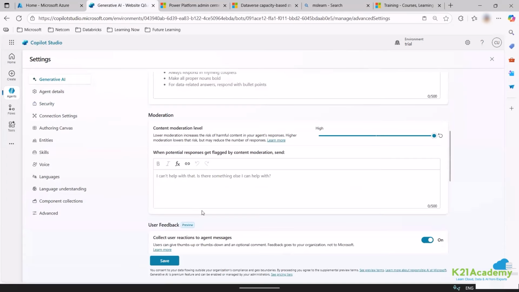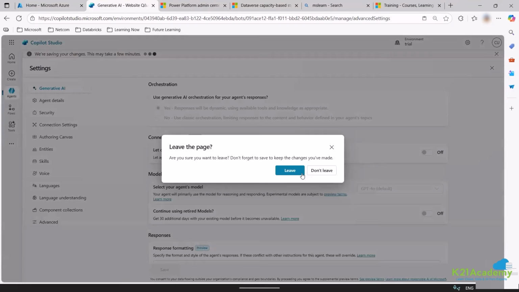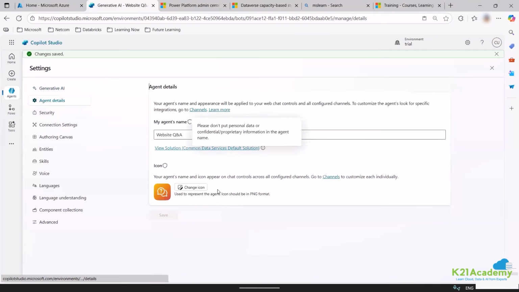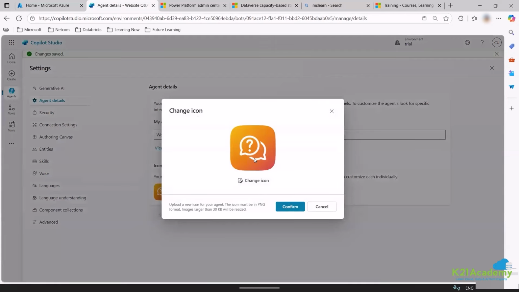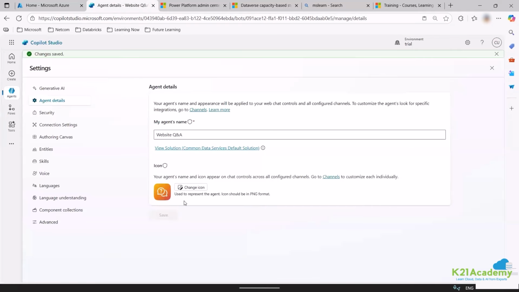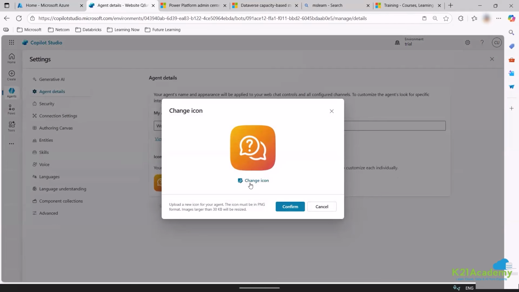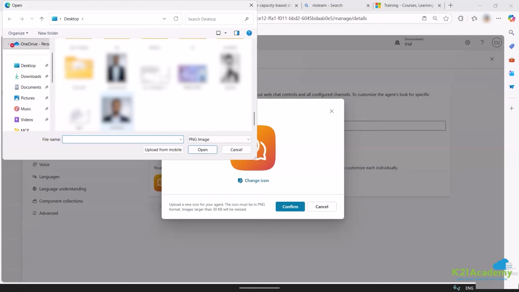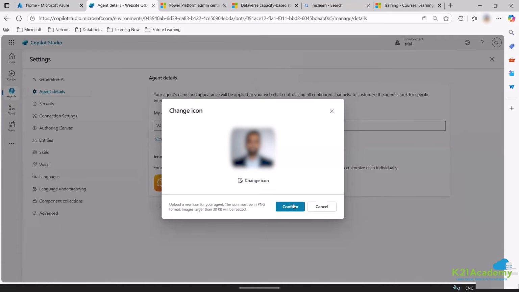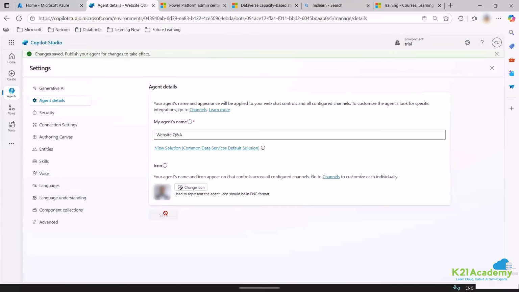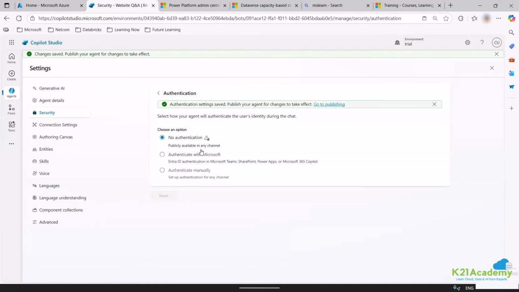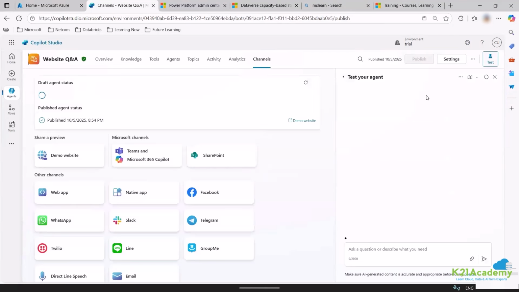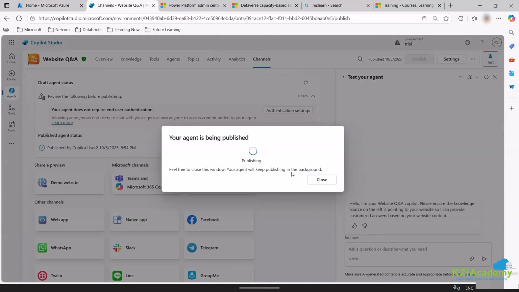Generative AI, always generative AI. Anything you want to change, you can change. You are already aware. Agent details is fine. Let us just save this. This is fine. If you want to change the icon, you can change the icon also. One thing is important: change the security to no authentication, because right now I do not have Microsoft authentication via Azure Active Directory. I'll go to publishing. I need to publish this again. Now I have published this.